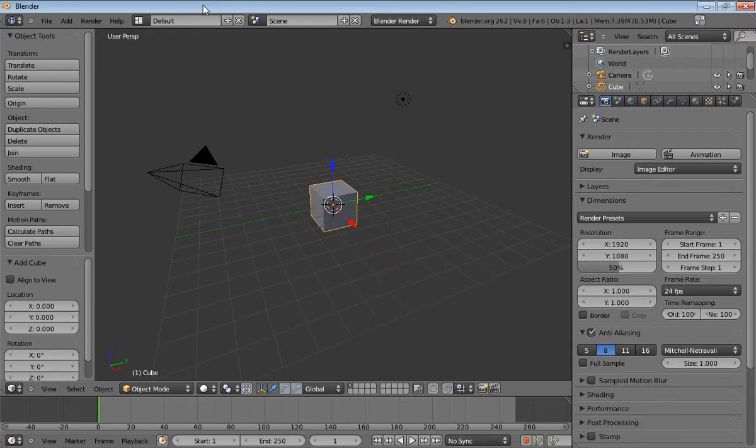Today we are going to be looking at a very simple cube with a couple of animations, and then we're going to export that using Collada to the Torque 3D game engine, and then I'm going to show you in a second video how to use the animations inside of a Collada object or model.